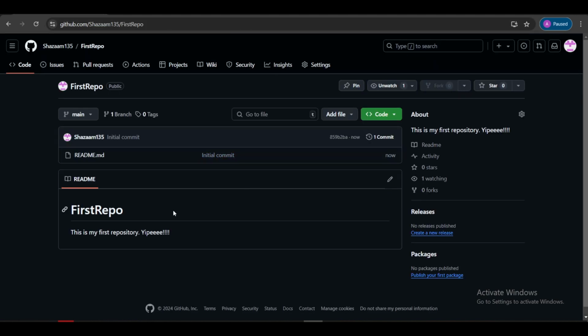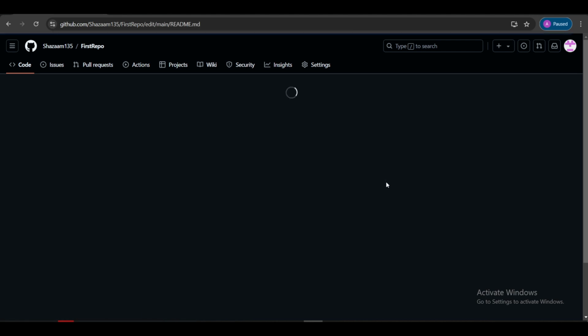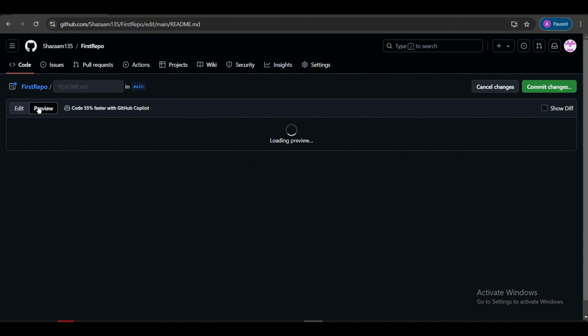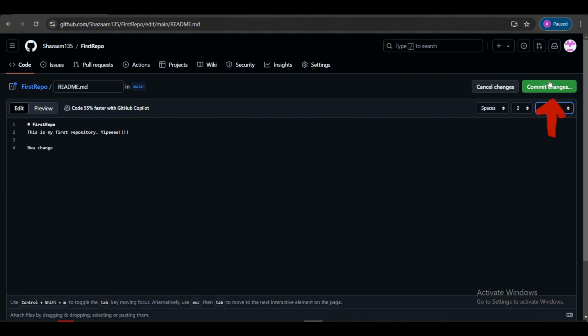If you ever want to edit your README, which is generated by the way, you can just click on the edit button and then you can start typing away. And you can preview your README so that you can see how other people would view it. Now to save the changes, you have to click on commit changes.